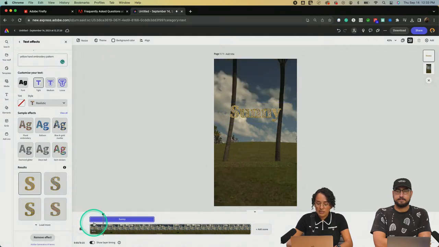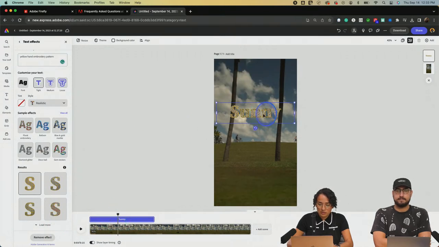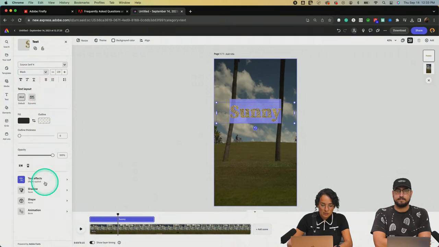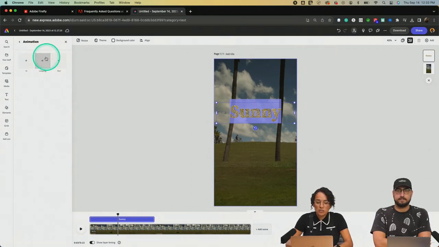And that still looks cool, but I think it requires a little bit more motion since we are working with motion at the moment. So let's go into our text here, select it, and let's close this up. And once we close it, we're going to find some cool options down here: we have animation. Under animation, you have the opportunity to do an in animation, a looping animation, and an out animation. You can choose one or all three.